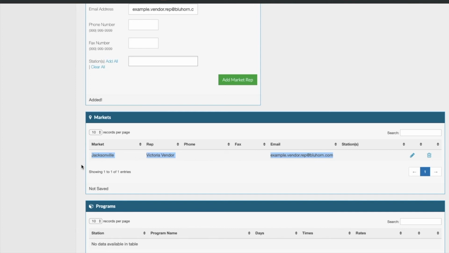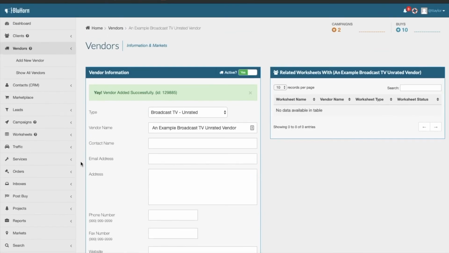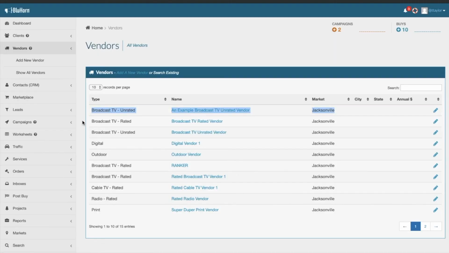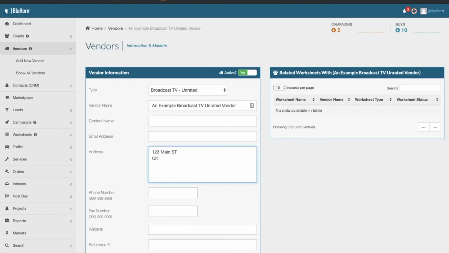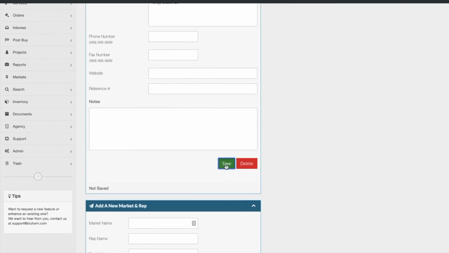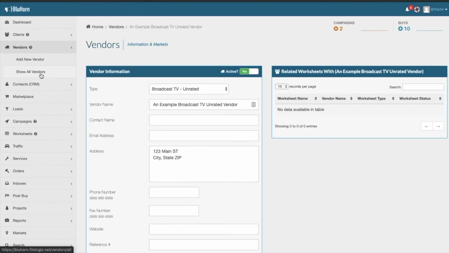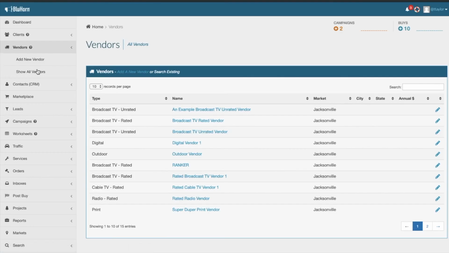Once your vendors and clients have been added in Bluehorn, you can start adding them to campaigns and worksheets, and start sending orders from within the Bluehorn platform. At any time, you can click Show All Vendors from the Vendor drop-down menu to see the vendor and go back and edit or enter any additional information. Be sure to click the Save button to make sure your edits have been saved. Again, you can always go back and show all vendors to view them and make any changes.